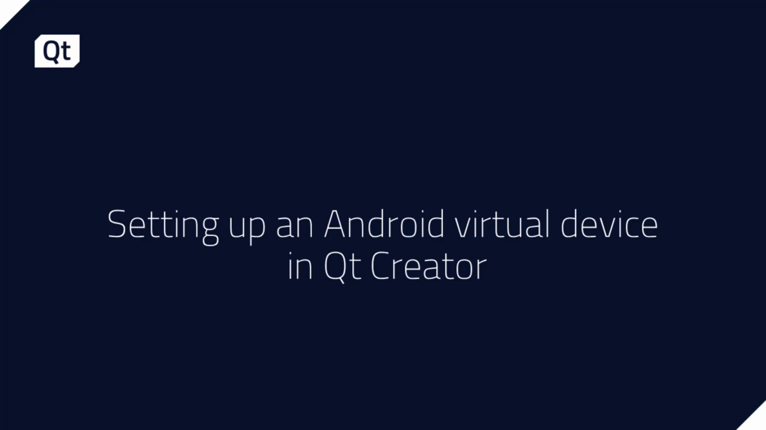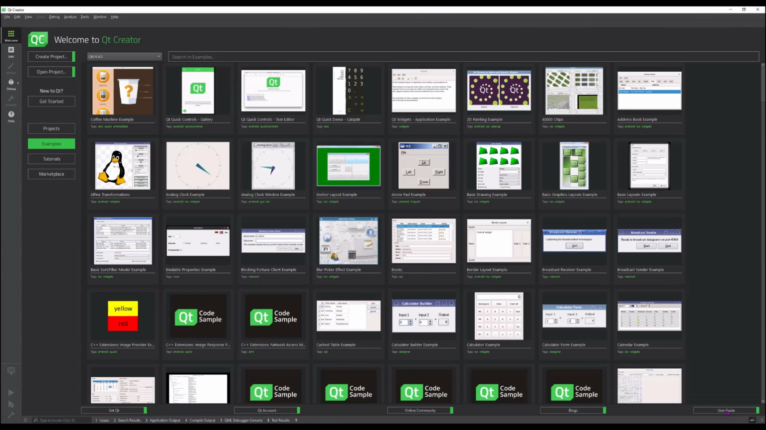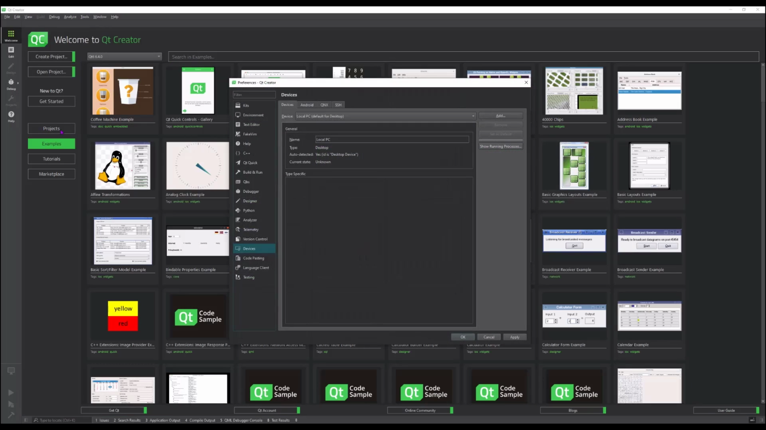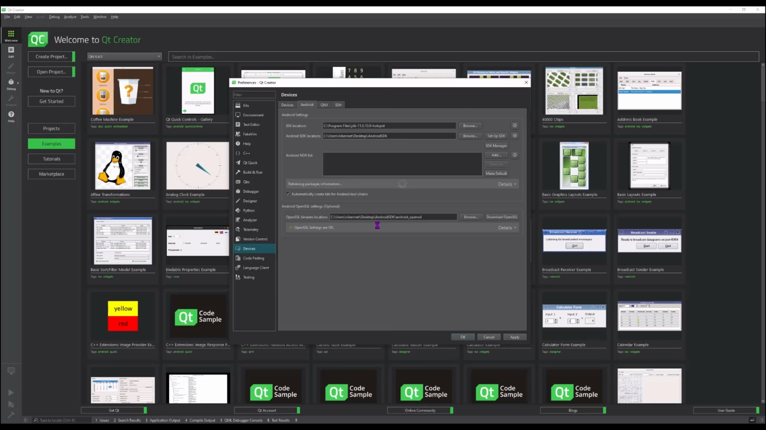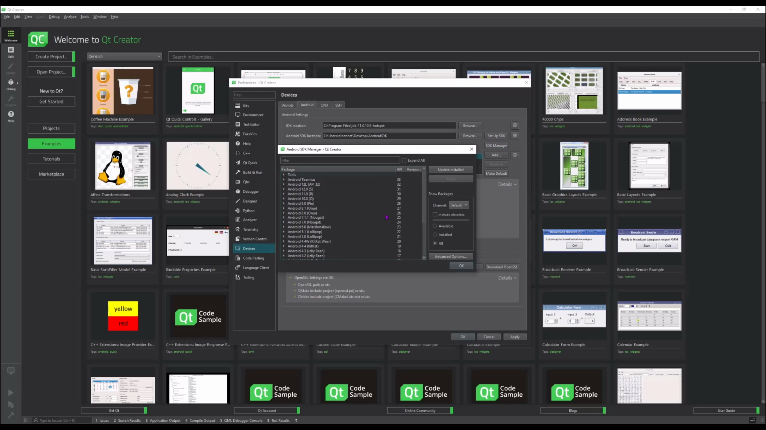Setting up an Android virtual device in Qt Creator. Okay, go to Edit, Preferences, back to our Devices tab. But first we're going to need to download an emulator image. We can do that through Qt Creator and the SDK Manager. Now I'll select the appropriate image.